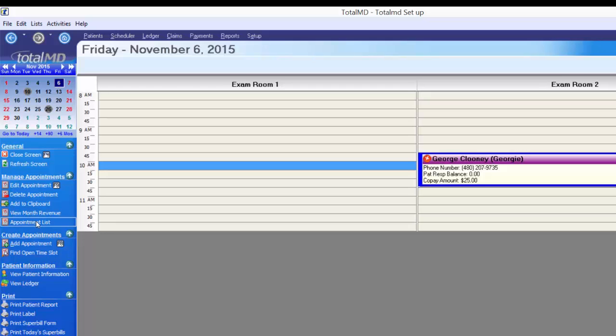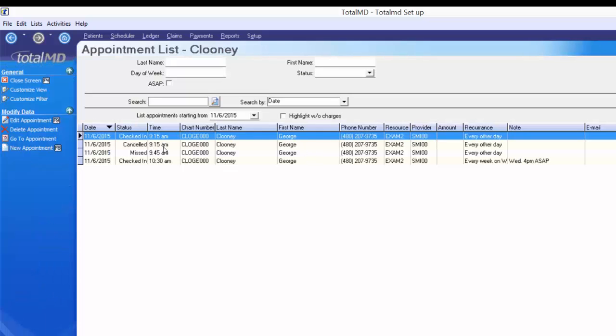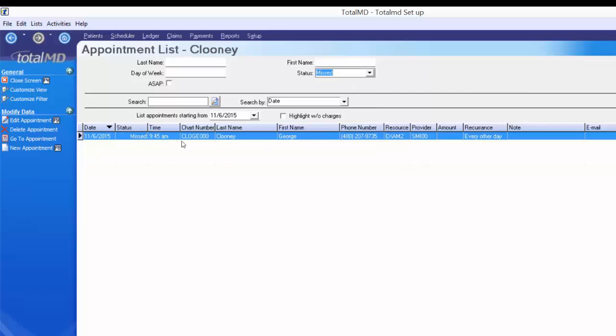And also keep in mind that that appointment is still on your appointment list, and I can search by status of missed appointments and find that missed appointment for George if he were to call in and say, I think I might have missed an appointment. I can go here and double check and say, yes, you did. It was on the 6th at 9:45.